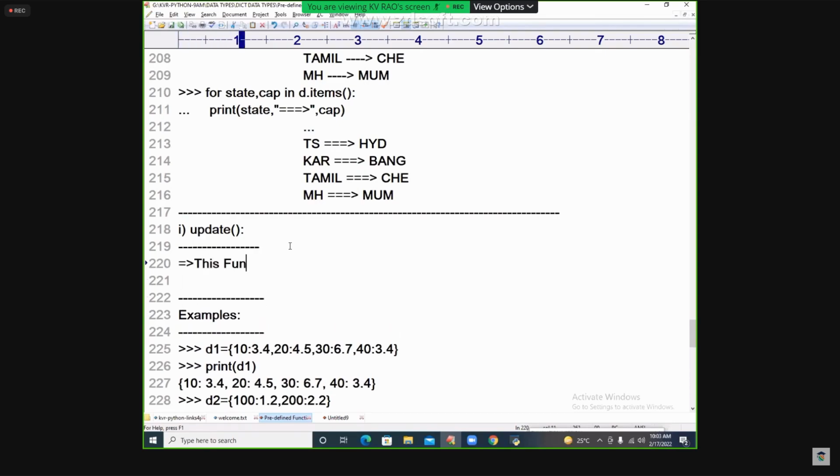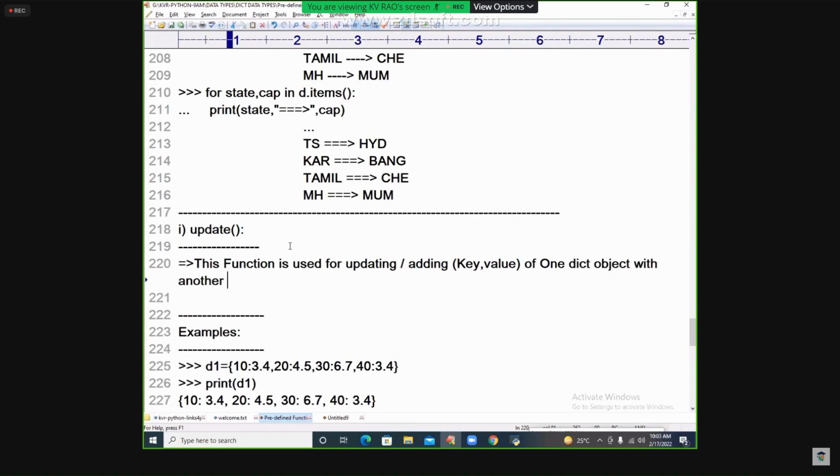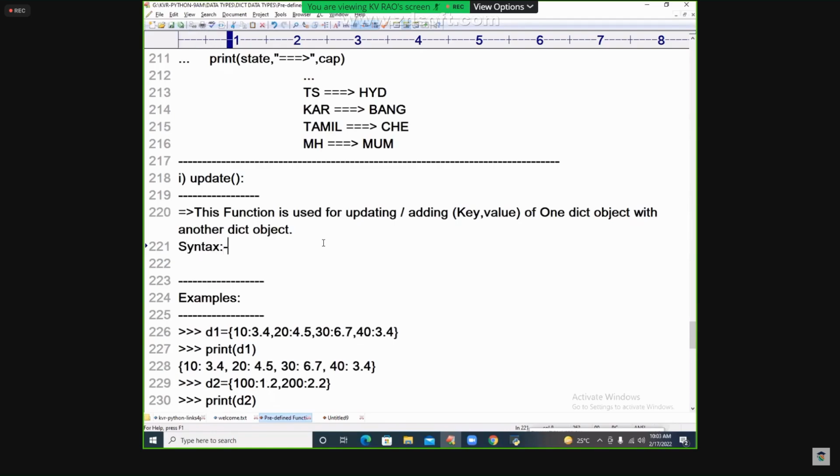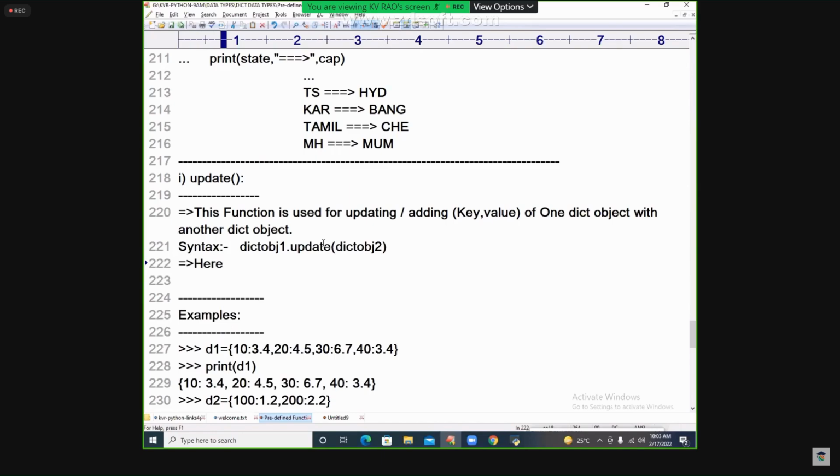This function is used for updating or adding key comma value pairs of one dict object with another dict object, from one dict object to another dict object. So say that it is a syntax. The syntax is dict object 1 dot update of dict object 2. Here which one is added to which one is important. Dict object 1 is updated with dict object 2 values, or dict object 2 updates the values of dict object 1.